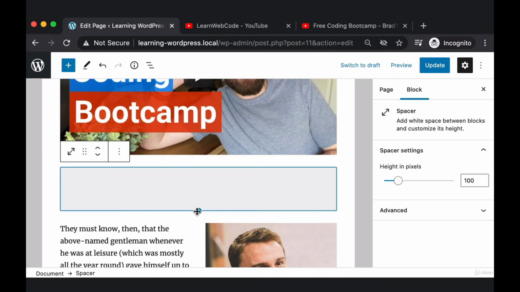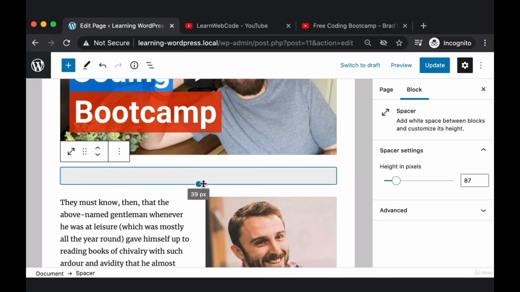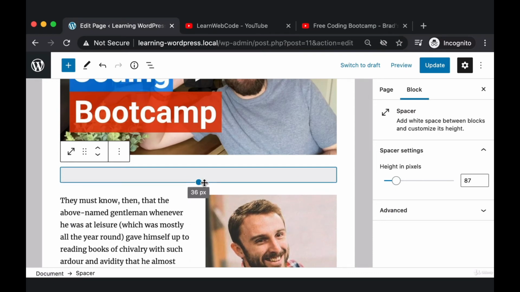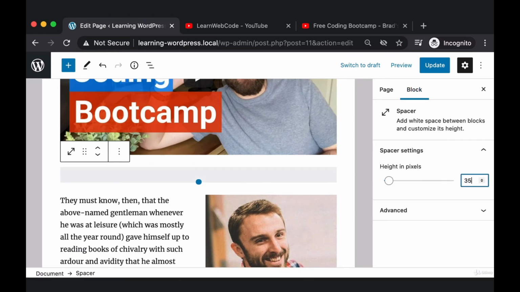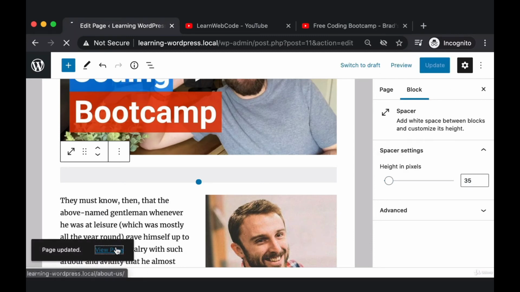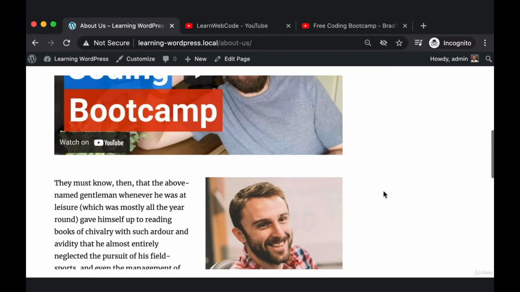Okay, that inserted this, but now you can click and drag to make it whatever size you want it to be. So let's say I want it to be 35 pixels tall. Well, you can see it's difficult to get it to that exact value instead of 34 or 36, but over in this right-hand column, you can change that value here if you wanted to. 35. Let's go ahead and click Update and then use this link to preview it on the front end. If we scroll down, cool. So that's how you can create space in between your different blocks.